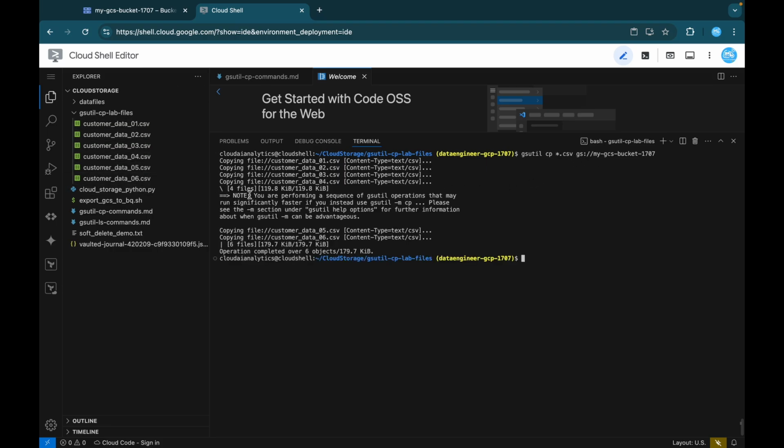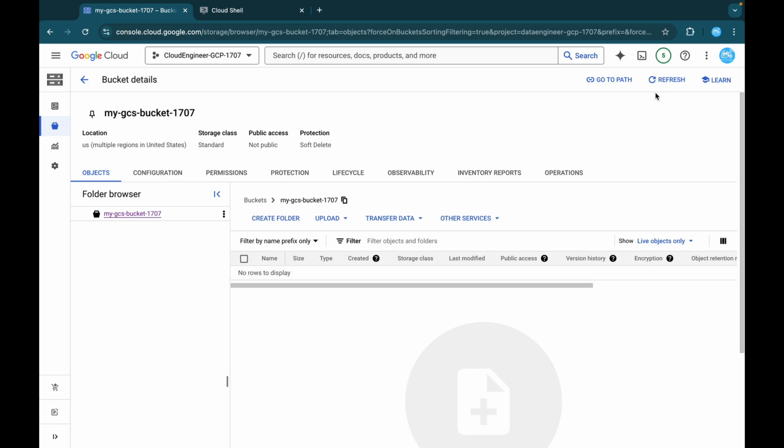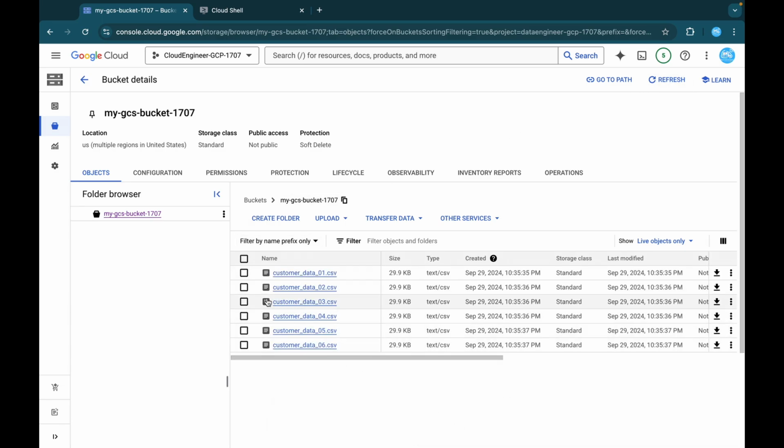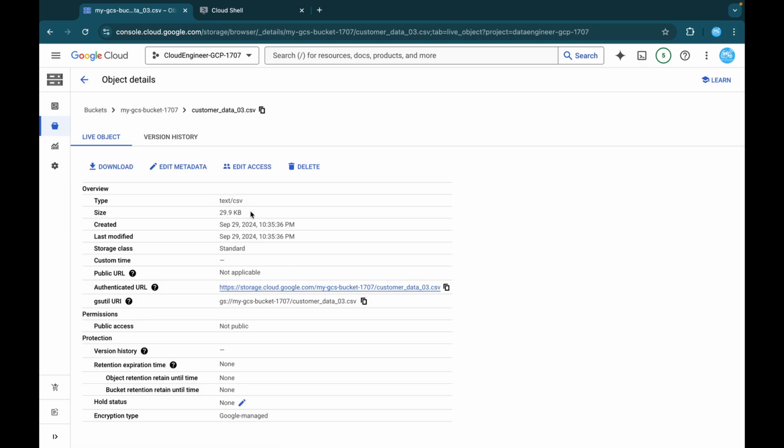Here you can see 6 files are copied, and the total byte count as well. You can just go here and click on refresh. So yes, we can see all 6 CSV files are present. Now I wanted to copy this _03 file back to my local.